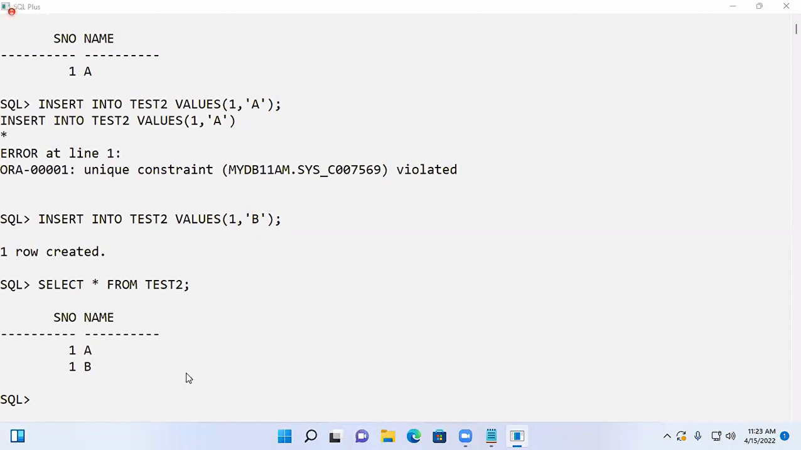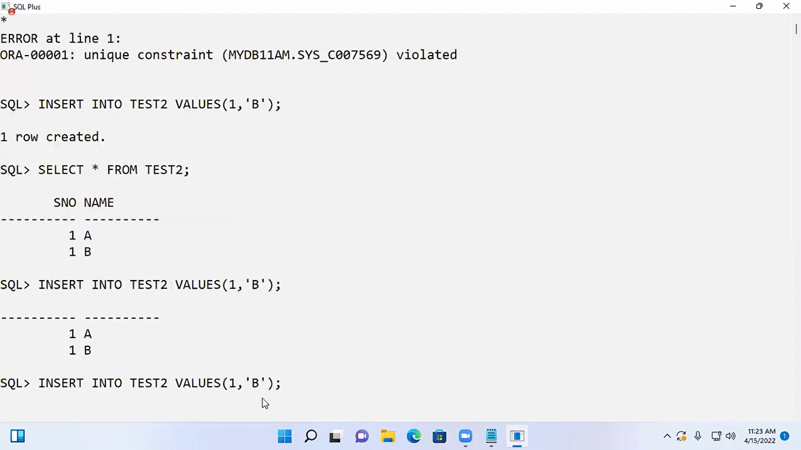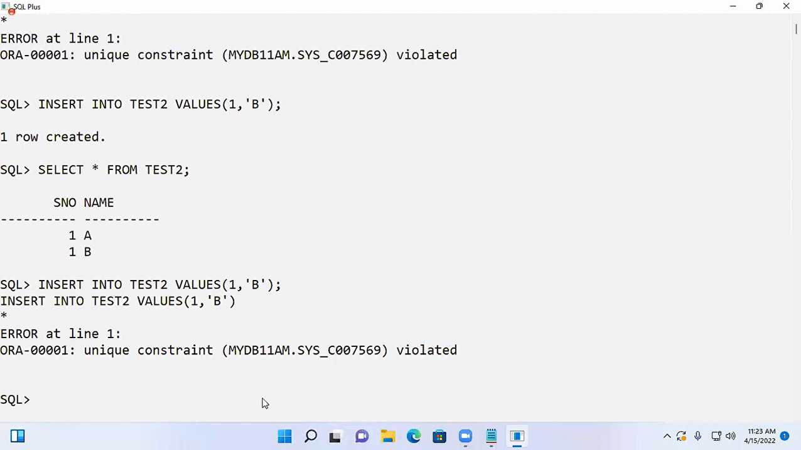Now, at the next level, suppose I send 1 comma B again. Tell me, is this combination accepted or not? Not accepted, because this combination already exists here. It shows an error again: the unique constraint is violated. And if I send 1 comma C now, can this combination be accepted?